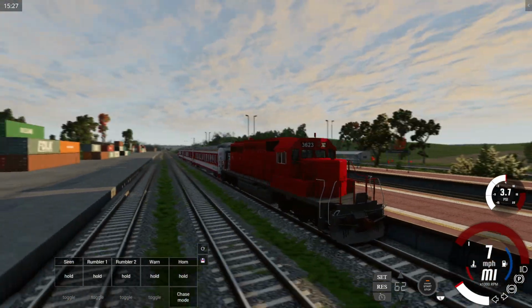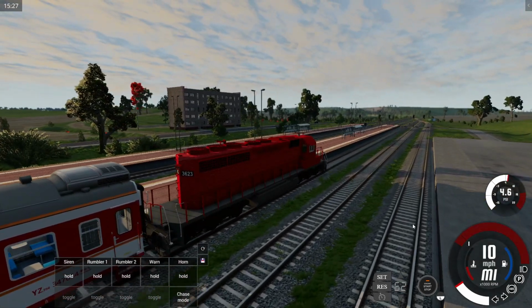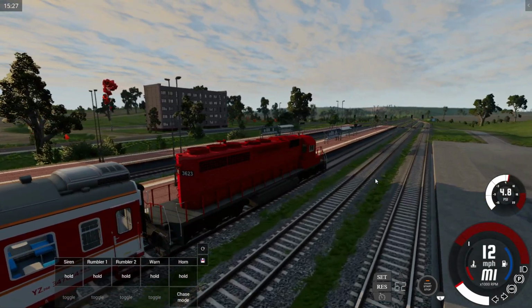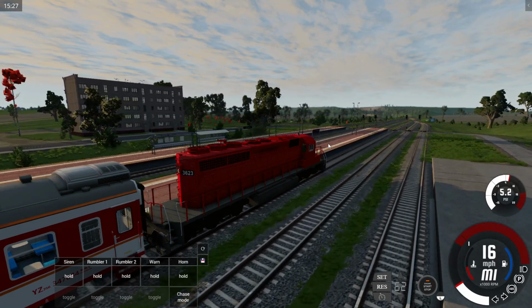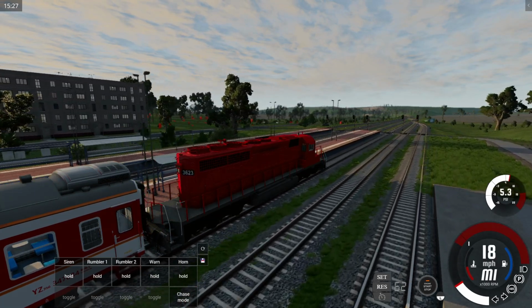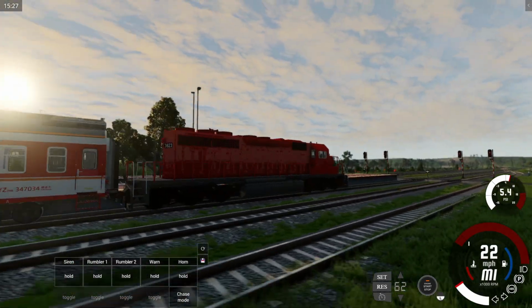So I will link all of the train mods and this train map and some other train maps which I use, like the Las Colonias de Vapor or something like that. It's a Spanish map. I don't know Spanish.